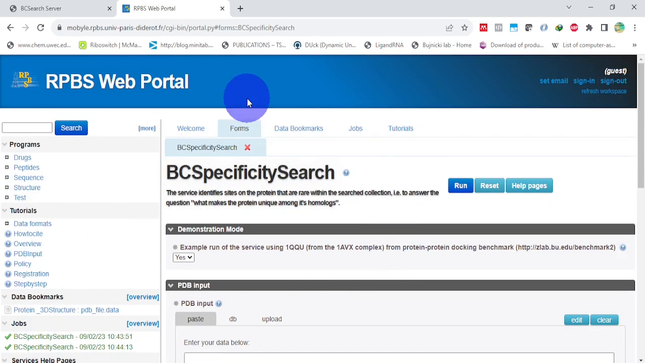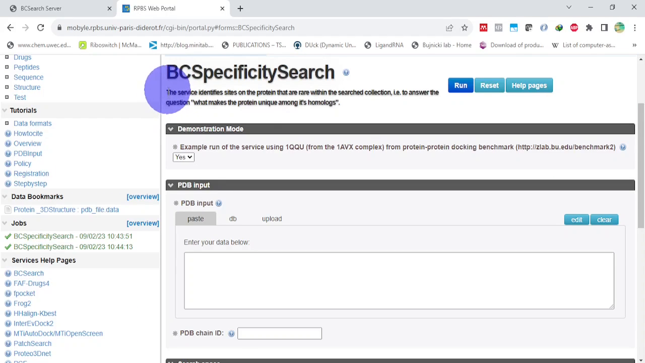So this is the tool. Let's read what they have written about it. They say that it identifies sites on the protein that are rare within the searched collection, i.e. to answer the question, what makes the protein unique among its homologs? So this is the role of the tool. You have to give it the input structure, and you have to specify for it where to search for that structure. So let's see how we're going to do that now.